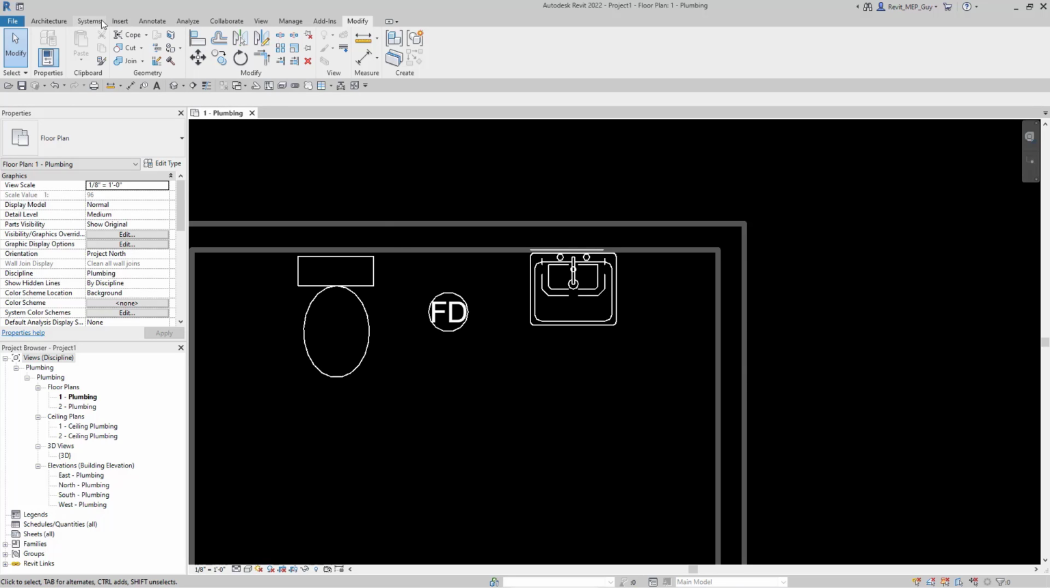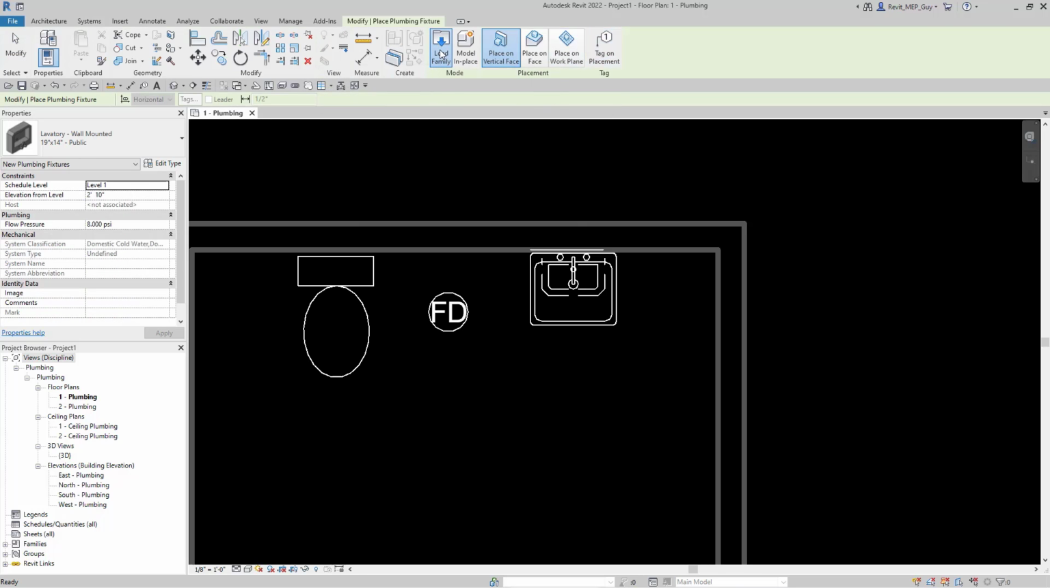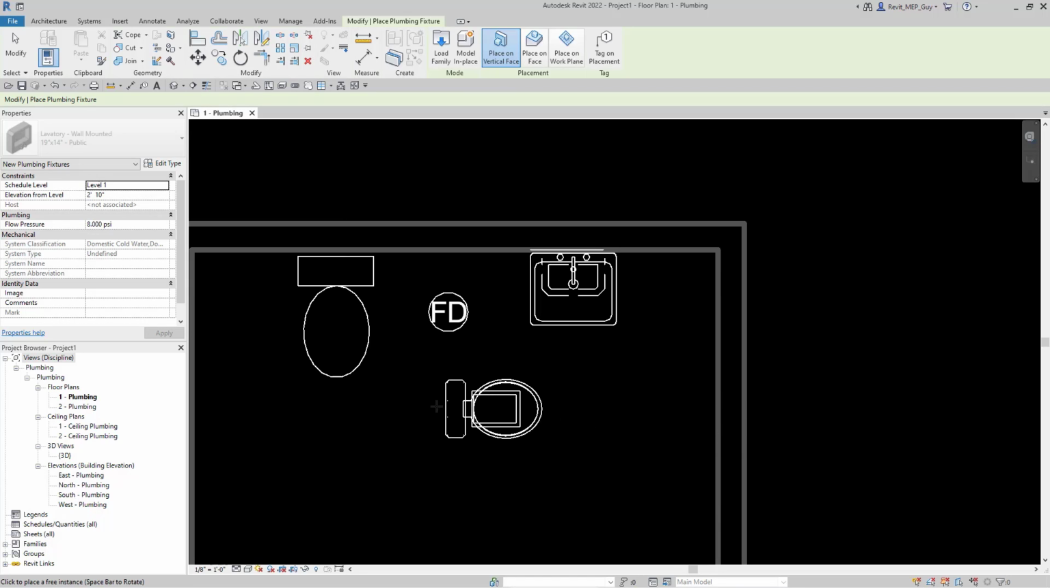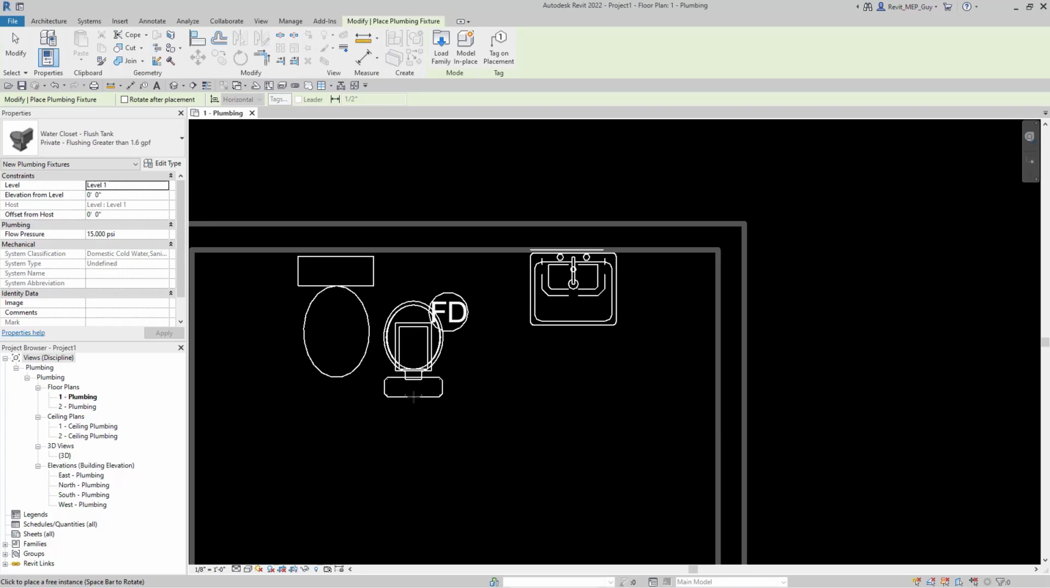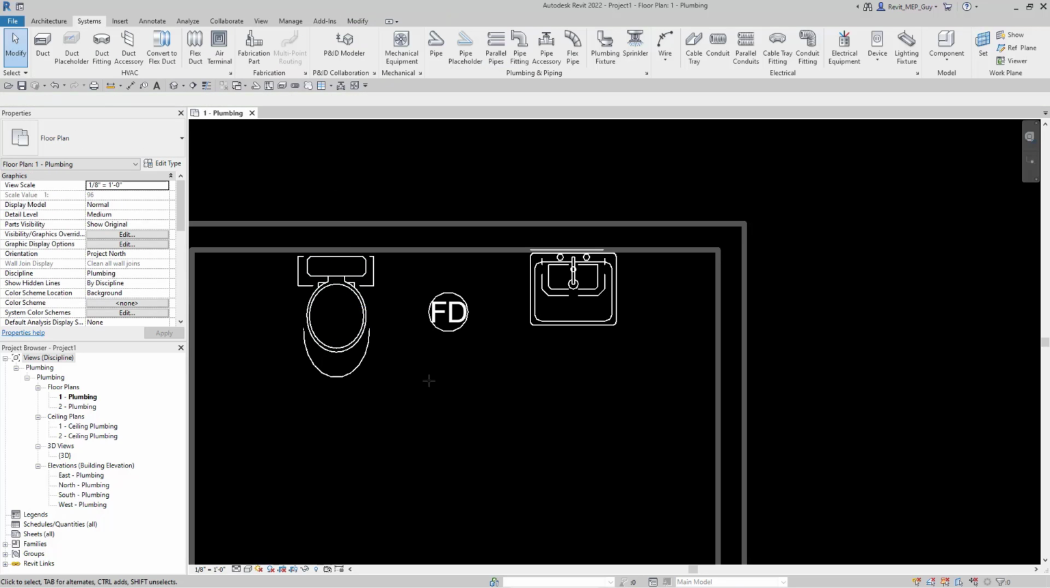Next thing we're going to do is load in this water closet fixture. So I'm going to do the same thing, System, Plumbing Fixture, Load Family, and we'll go back once, go to Water Closets. And this time I'm going to use this flush tank water closet. Now that it's loaded in, I can hit the space bar to rotate it. I'm just going to place it at the back of this fixture right here. We'll hit Escape.